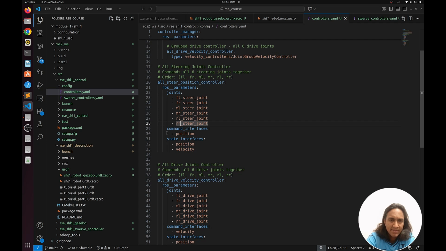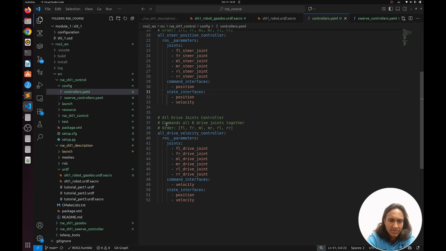Now the command interface is what kind of signal we're sending. Well, it's position, right? And then what kind of feedback we're sending back: position and velocity. So what angle and how fast is steering. And the same for the drive controllers, right? We're going to control the same 6 joints, but we're sending velocity as command, and we are receiving position and velocity as state feedback.